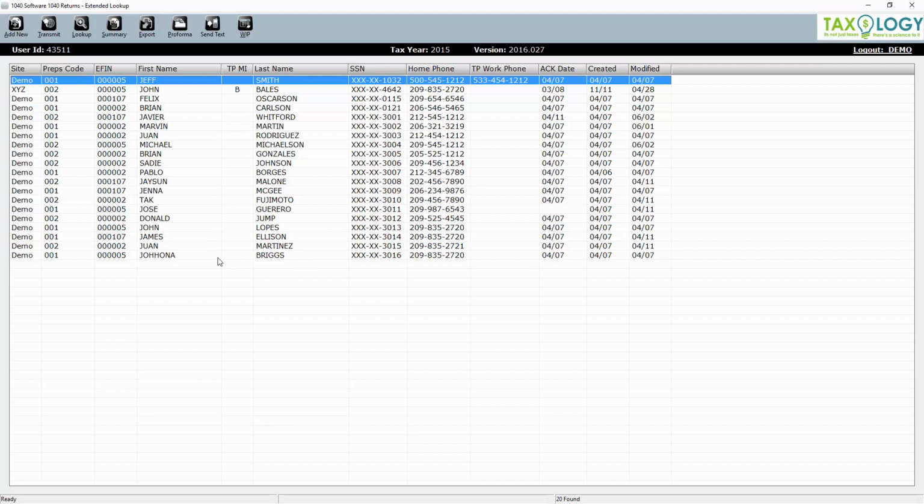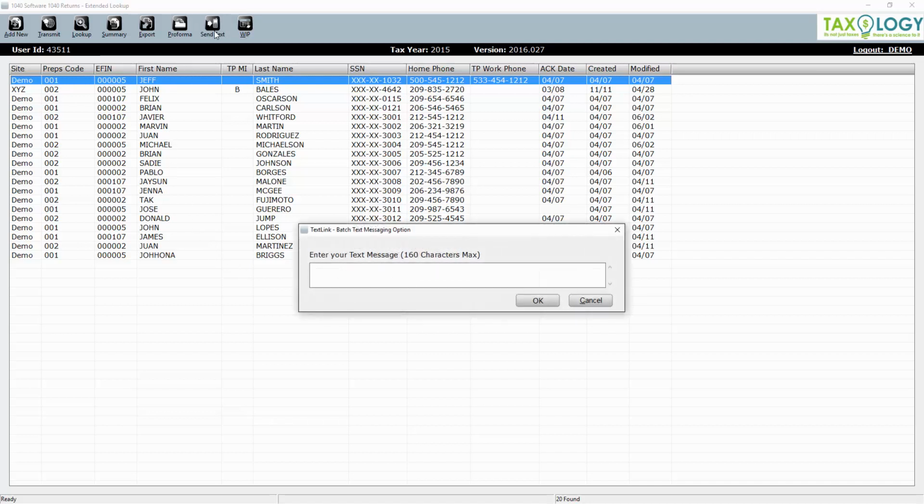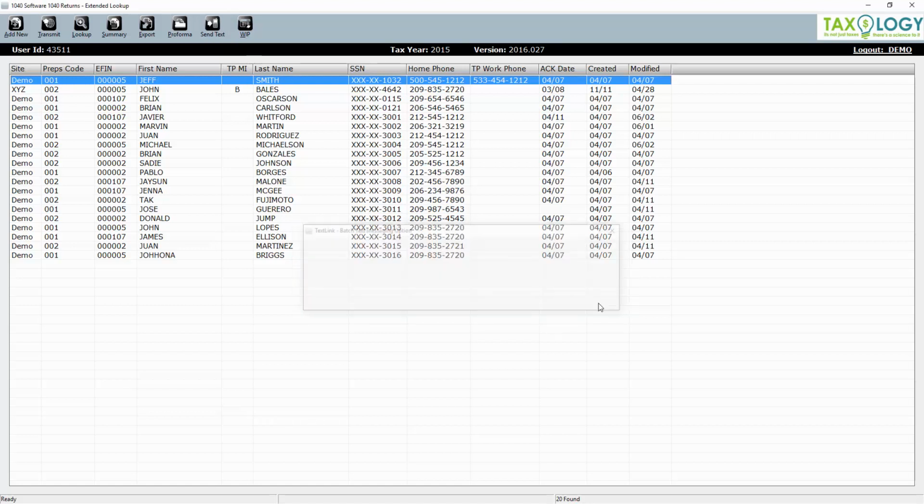To send them all a text message with one communication session, you simply click on Send Text. Type in your new hours, click on OK, and with one click of a button, you have reached out to all 20 taxpayers with one communication session.